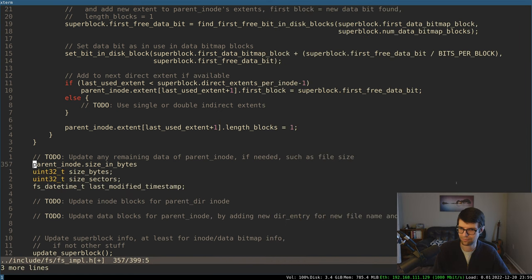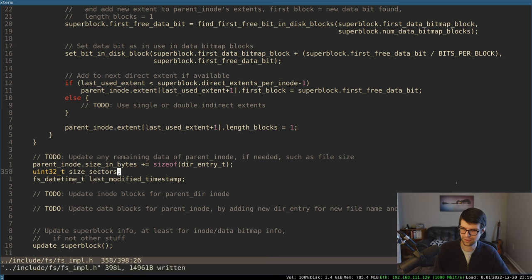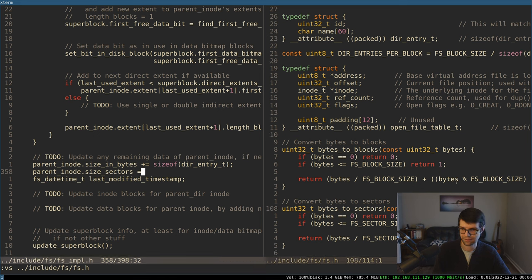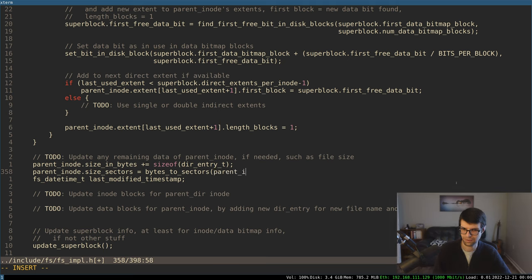Let's grab those. So size in bytes will be the directory. It'll be another directory entry for the file. We'll do that. Size in sectors will equal, I think we have bytes to sectors, don't we? Bytes to sectors of the size in bytes, which will be the parent inode size in bytes, and the timestamp.